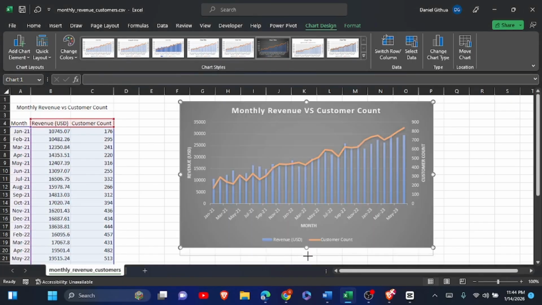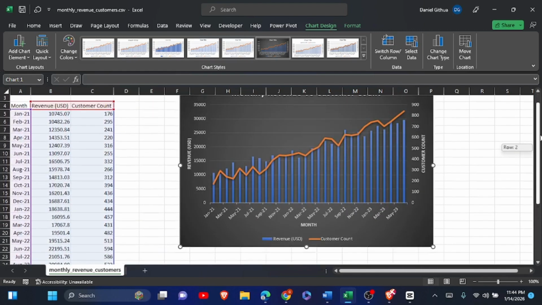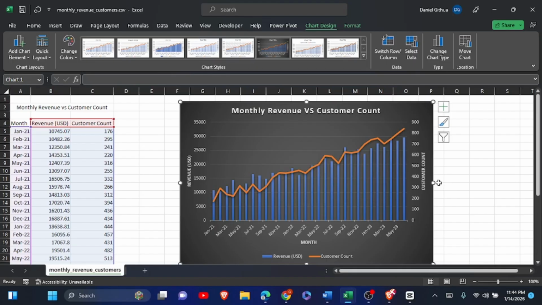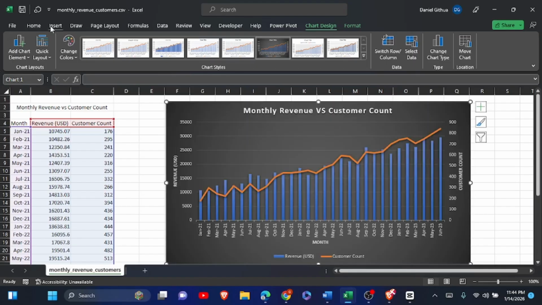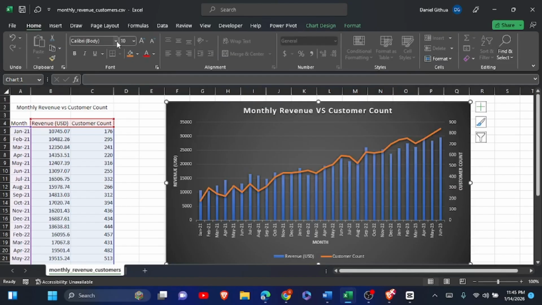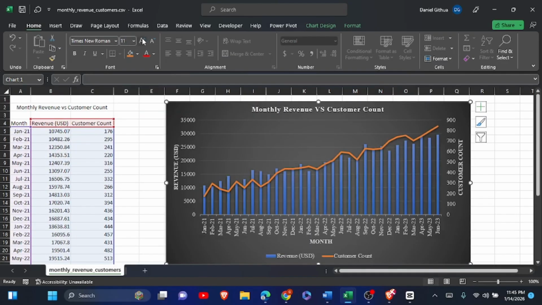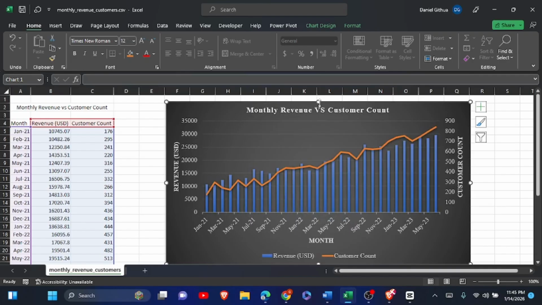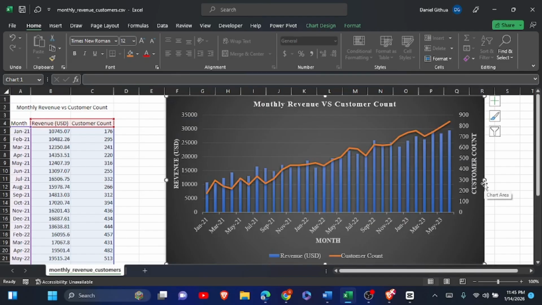So we just resize it, take that. Oh, sorry, it's going far. Let's put it back. Yeah, that is fine. Then we have to confirm that it is font 12, Times New Roman. Yes, that's it. Everything is visible. And that's how we create the combo chart.